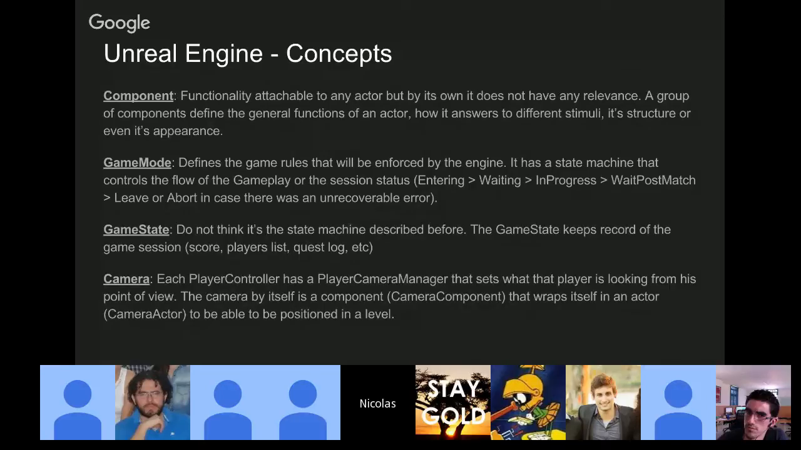Then we can have also a group of components that define the general functions of an actor, how it answers to different stimuli, its structure, or even its appearance. Then we have what we call the game mode, that defines the game rules that will be enforced by the engine. It has a state machine. I don't know if you know what a state machine is, but we might see it later. The state machine controls the flow of the gameplay or the session status.